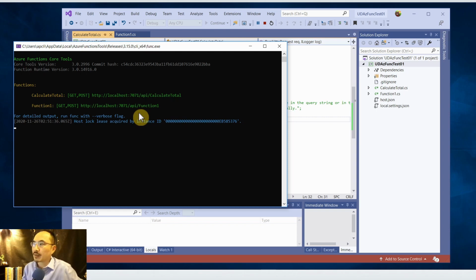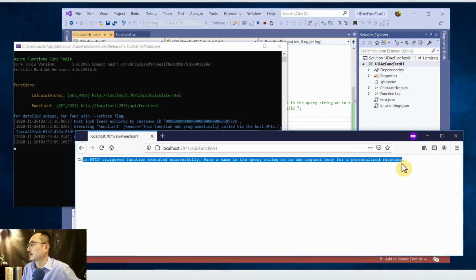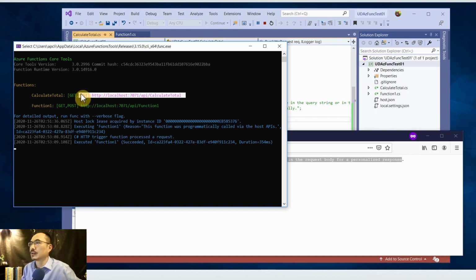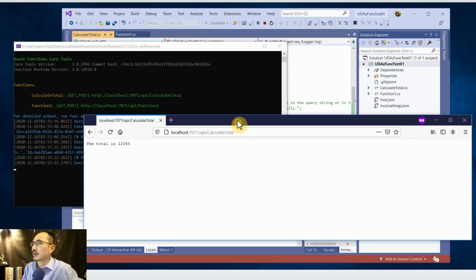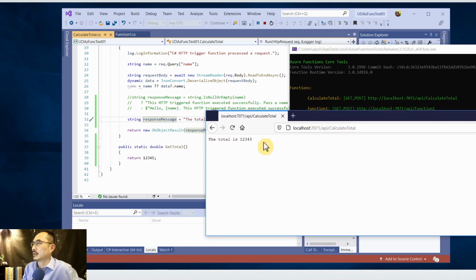Let me open up a browser so you can see how Azure Function works. HTTP trigger. That's our default function. Let's go ahead and okay. As you can see, it actually ran the code that we developed and returned the value from this function.